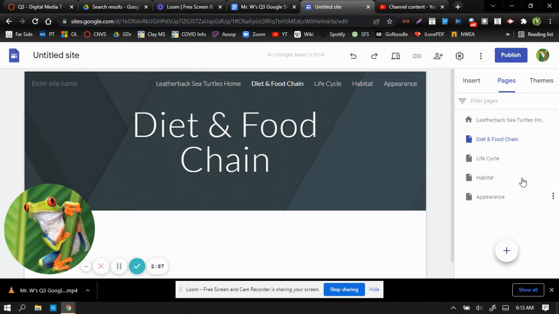There it is. Now, when I add pages to my Google site, I can decide to change the order whenever I want. So, for example, it went from leatherback sea turtle home to diet food chain. I think I want to put the appearance page right after the home page. So I'm just going to drag and drop it. And as you can see, I can change the order of the page.